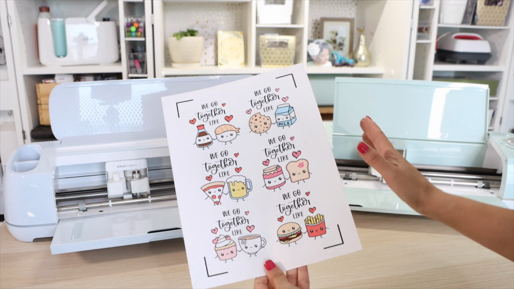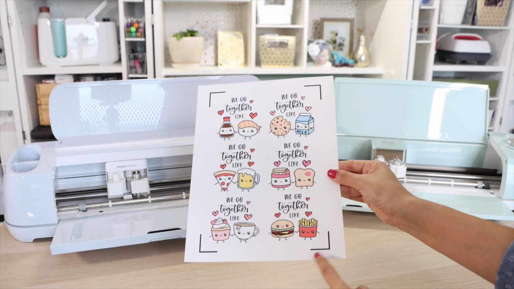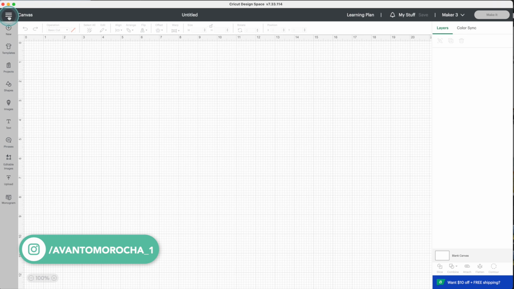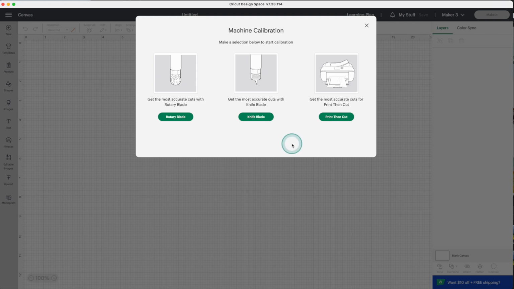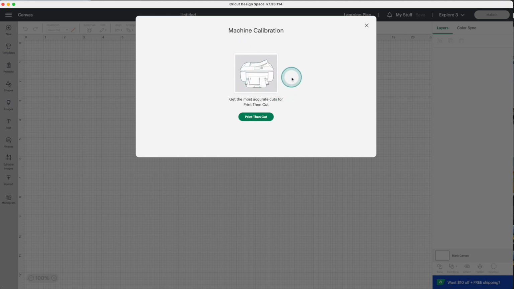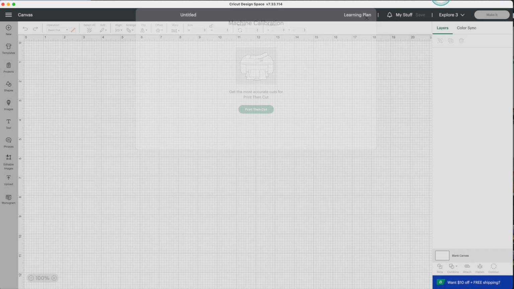The most common problems are related to calibration. To calibrate your machine on Design Space, go to the menu, click on Calibration. The options you have here are based on the machine you are using. If you have a machine from the Maker series, you can calibrate your machine for print and cut. You could also calibrate these tools if you own the knife and rotary blades. If you have a machine from the Explore family, you only see the option to do the print and cut calibration. And Cricut Joy doesn't have calibration since you can print and cut with it.